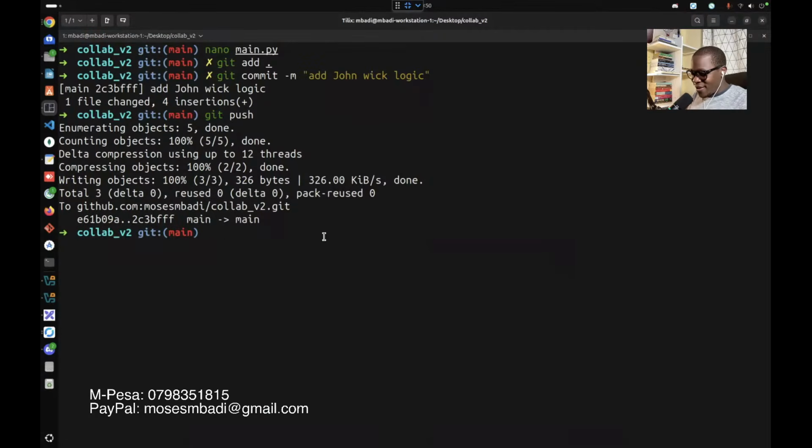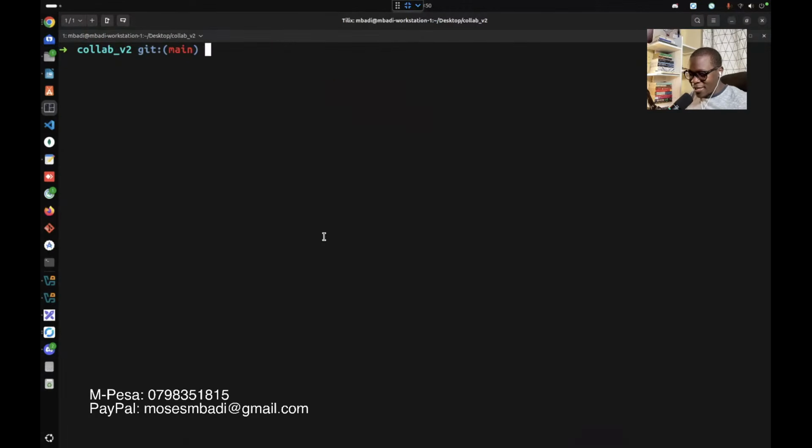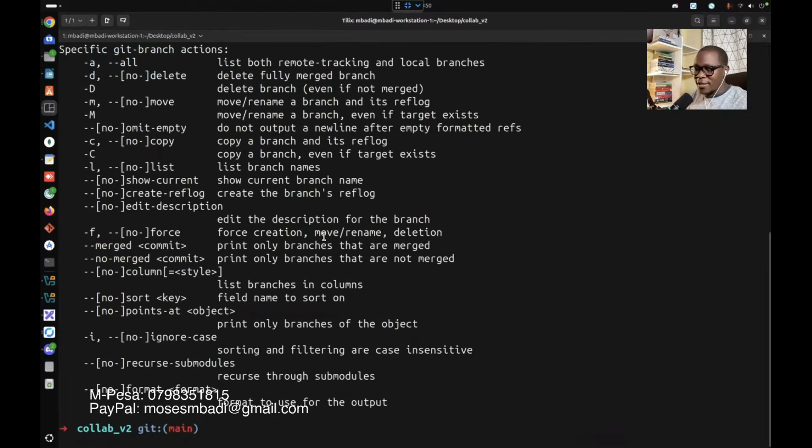So right here, let me clear. I'm going to create a totally different branch. So I'll say git branch, I'll do -b to say new branch, and then I'll give it a name. No, not like that. So I'll say backend Moses. Okay, I'll hit enter. What have I done?